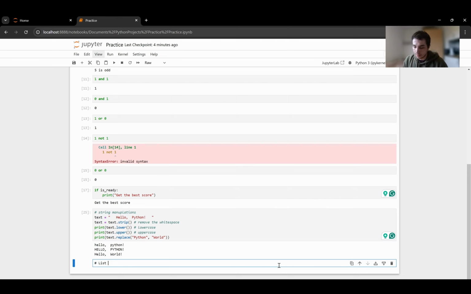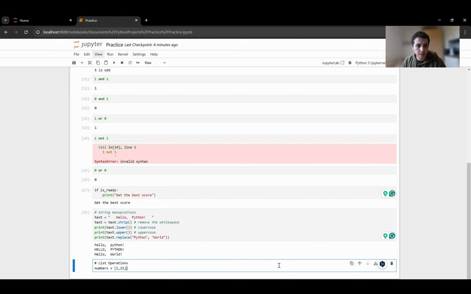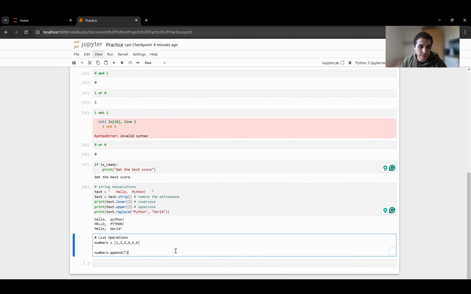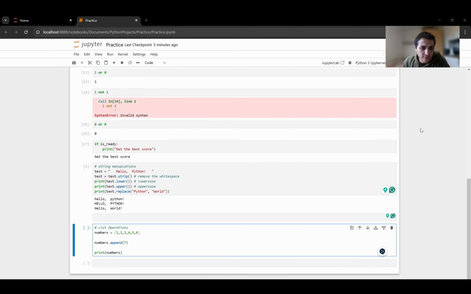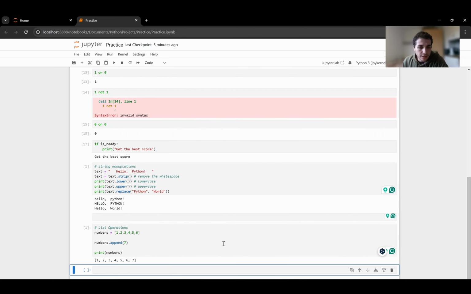I want to talk about list operations quickly. We will have numbers again. We had it before, but why not again? 2, 3, 4, 5, 6, and so on. If I say numbers dot append, I can add an element. If I say 7, it will append number 7 to the list.